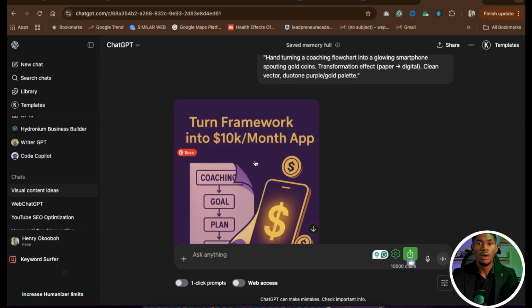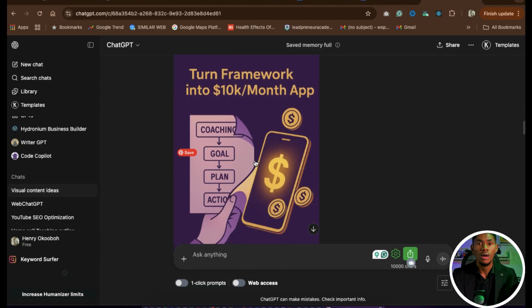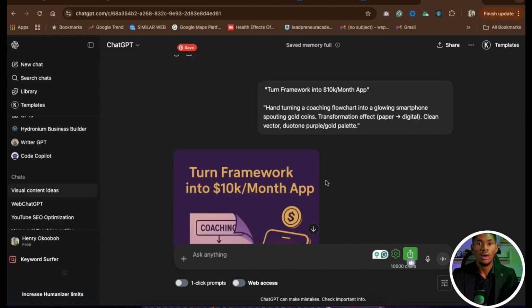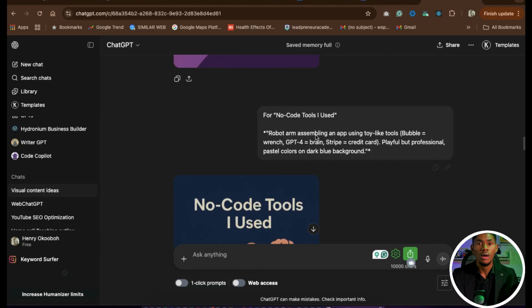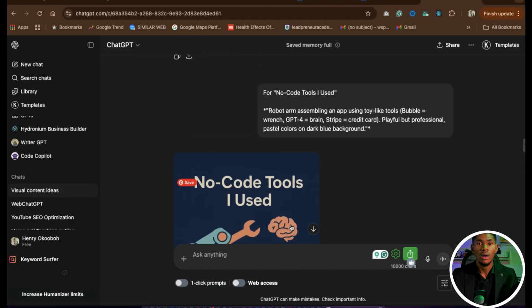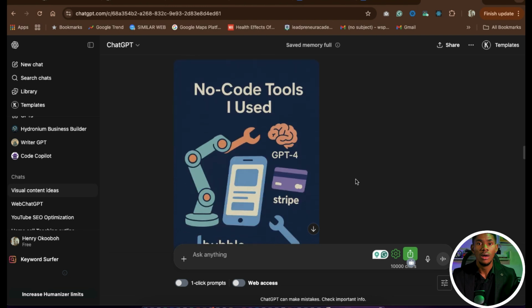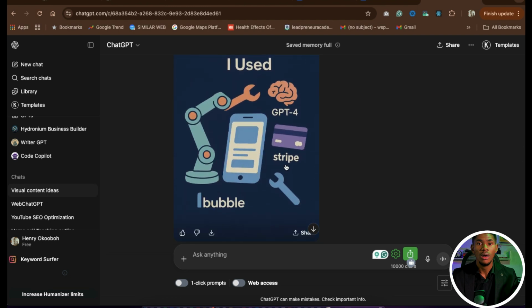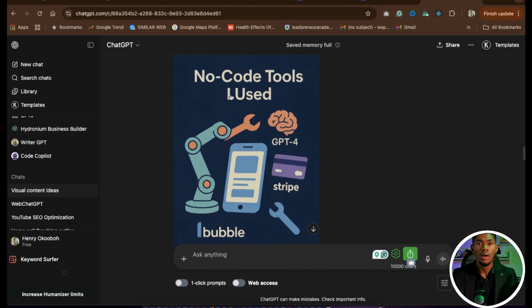And this is perfect. This is exactly what I needed. This is exactly what I'm looking for. The whole thing is just because of the description of the prompt. The same thing here. Now see one pattern I want you to take note of. When I'm talking to the AI, I want Bubble equal to wrench, ChatGPT 4 equal to brain, Stripe equal to credit card. Look at wrench, right? Stripe, credit card, ChatGPT 4 equal to the brain.